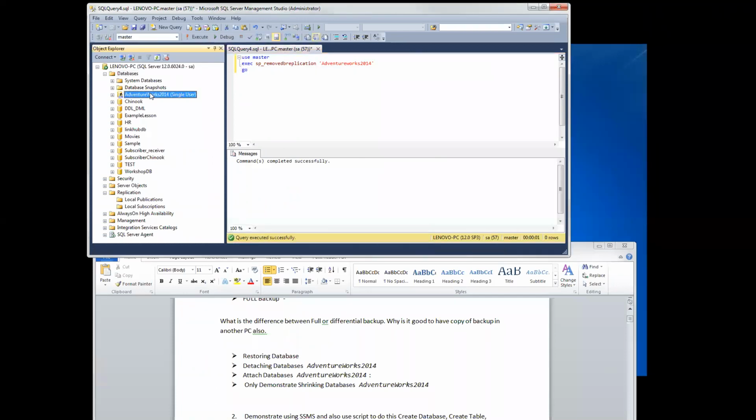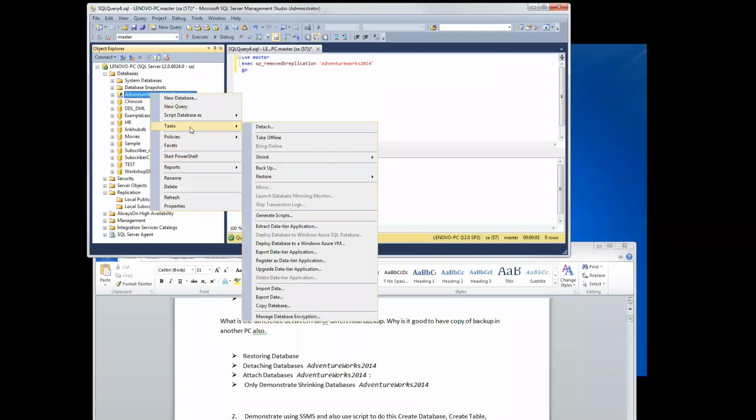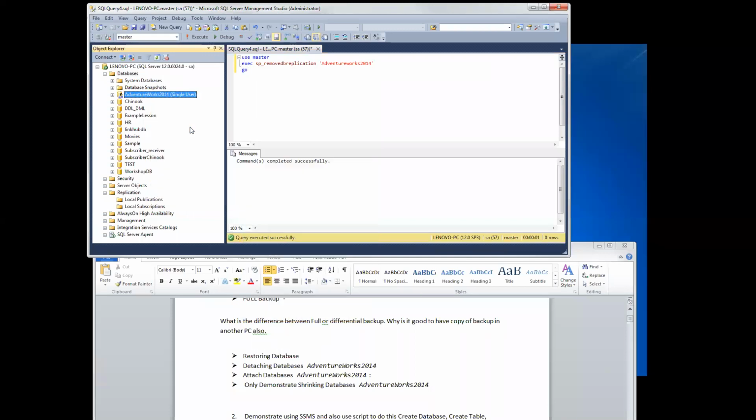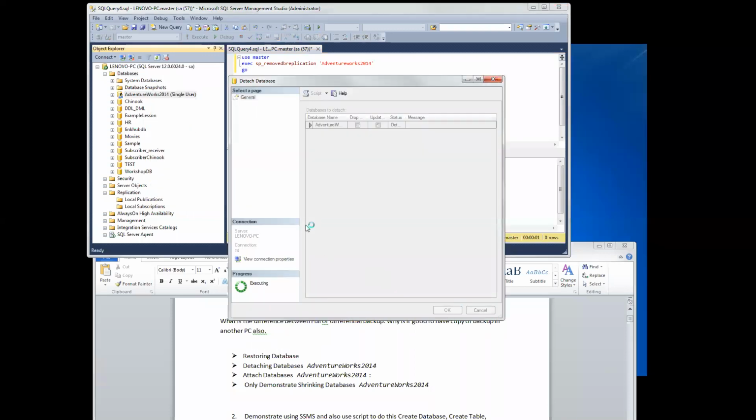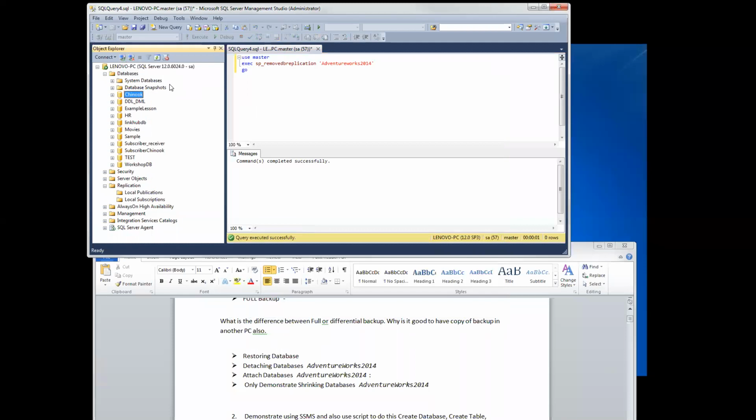So I can now drop it now. Sorry about that, guys. Don't worry, you don't need to know about that one. But later on, when you get used to things like this, so I'll just detach it now. It won't say, oh, it's used for replication now. So now we've detached it manually. You right-click it, and then you just say detach. That's all. Task detach. So you can use script to do that as well.